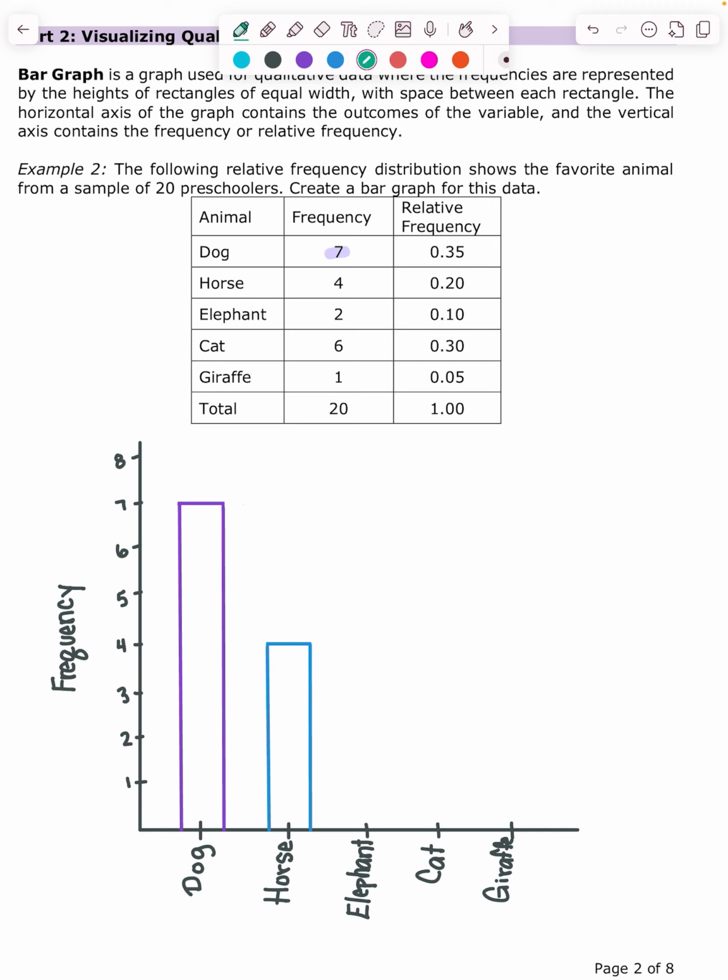So then elephant had a height of 2. And again, we want this to have about the same width. We also want it to actually come all the way down. We don't want these to be floating bars. And I just come in here. If you're doing this with a pencil, it's a little bit harder to do this how I am. So just do your best.